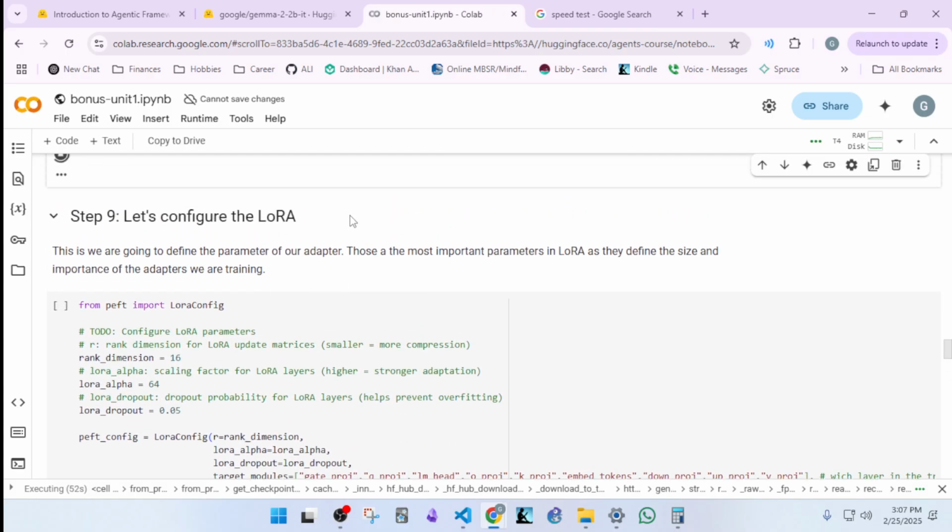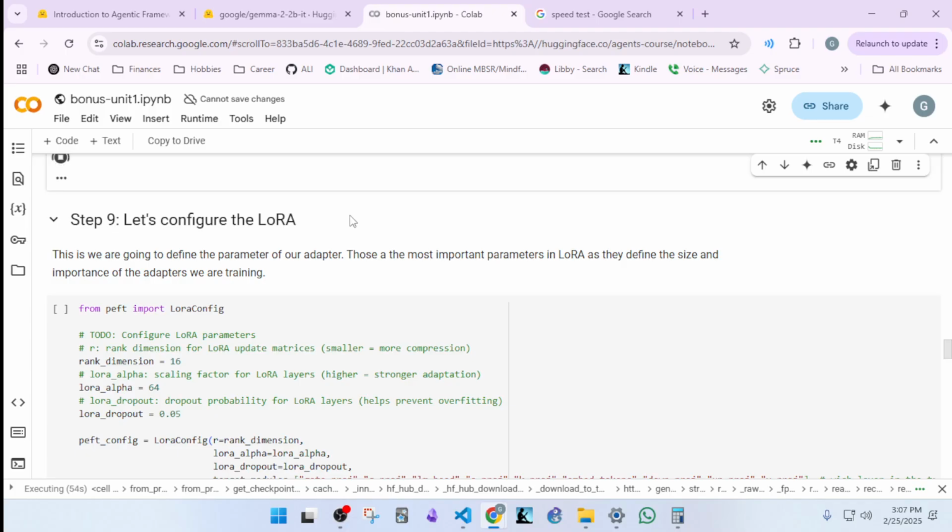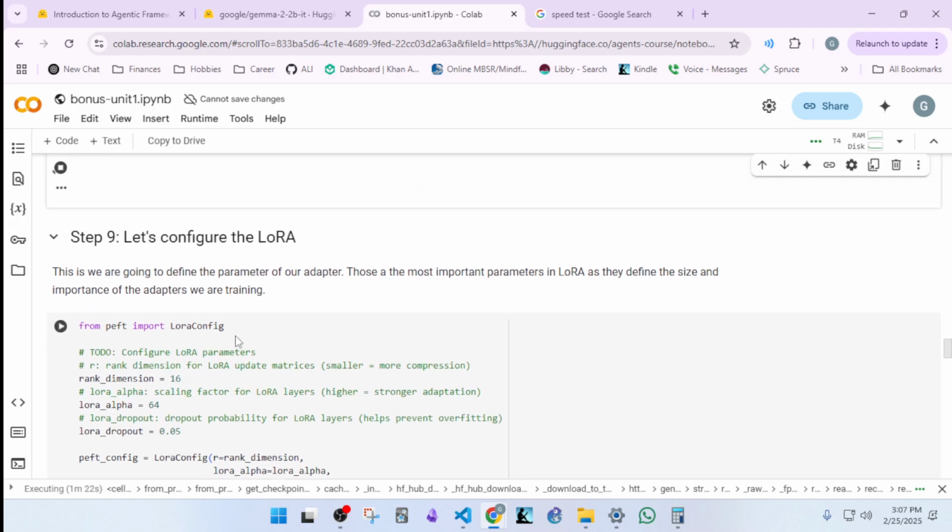All right, so moving on to step 9. Let's configure the LoRA. This is where we are going to define the parameters of our adapter. They're missing a word, "where," I think. And I think that should say "those are the most important parameters in LoRA, as they define the size and importance of the adapters we are training."